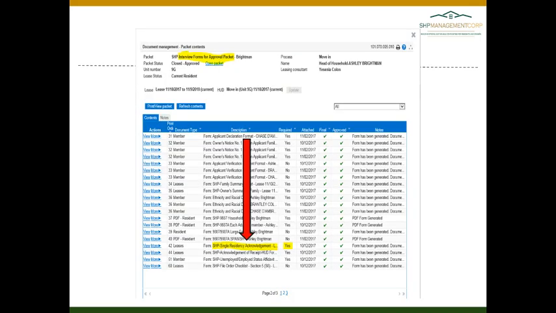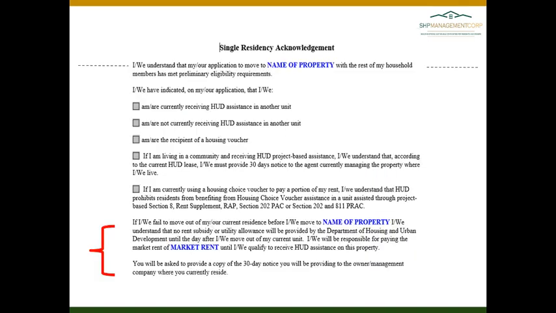So that single residency acknowledgement, as I said, is in the interview forms for approval packet. And it looks like this. You'll see at the top they can check off where they are living. Are they currently receiving HUD assistance or a housing voucher? And then you'll see at the bottom the acknowledgement that they are responsible for paying market rent until they qualify to receive assistance.